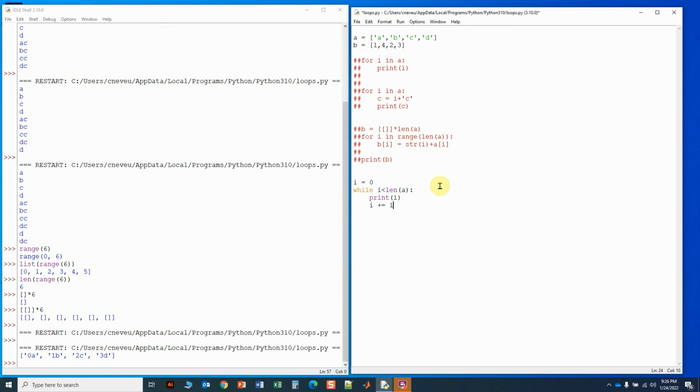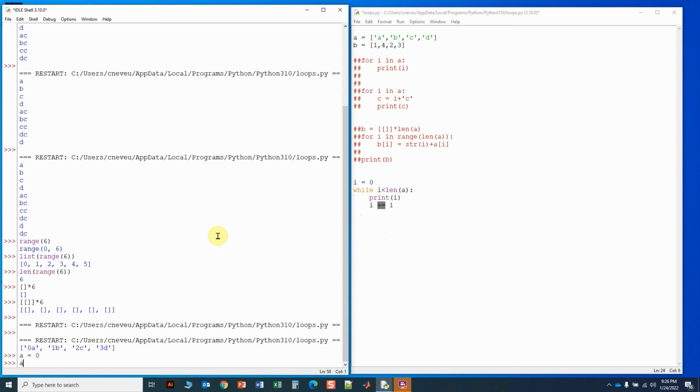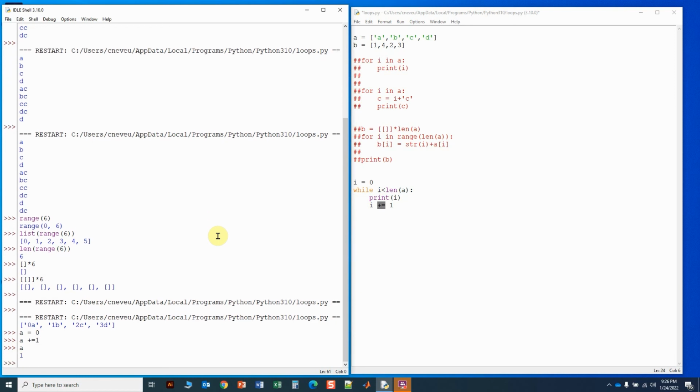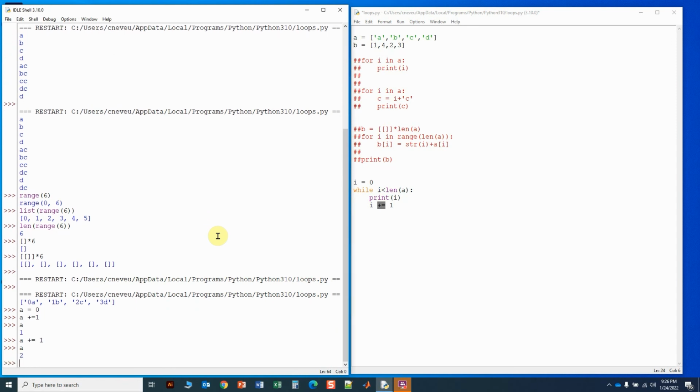Okay, so this is a special kind of coding notation. What this means is each time I want you to add 1. So let me just show you what's going on here. I'm going to do a equals 0. a plus equals 1. So now a equals 1. If I do a plus equals 1, now a equals 2. And so each time you do this line of code, it's going to add 1.